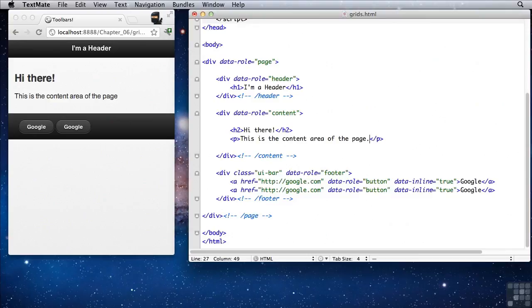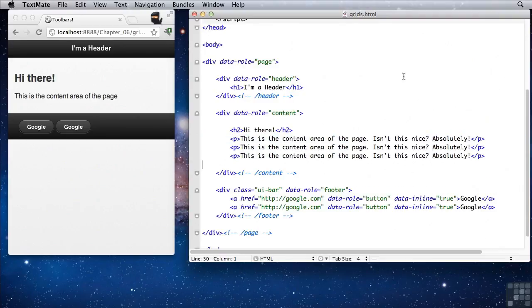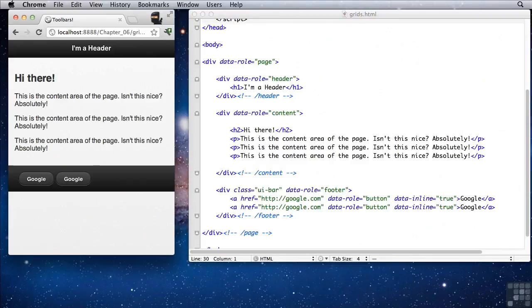I'm going to add a little bit more text to this paragraph element, and copy and paste this paragraph element a couple times. If we refresh, this is what it looks like. We have 3 paragraph elements on top of each other. Now, if we want these paragraph elements to be side by side, split equally into thirds, that's a situation that would call for the use of layout grids.